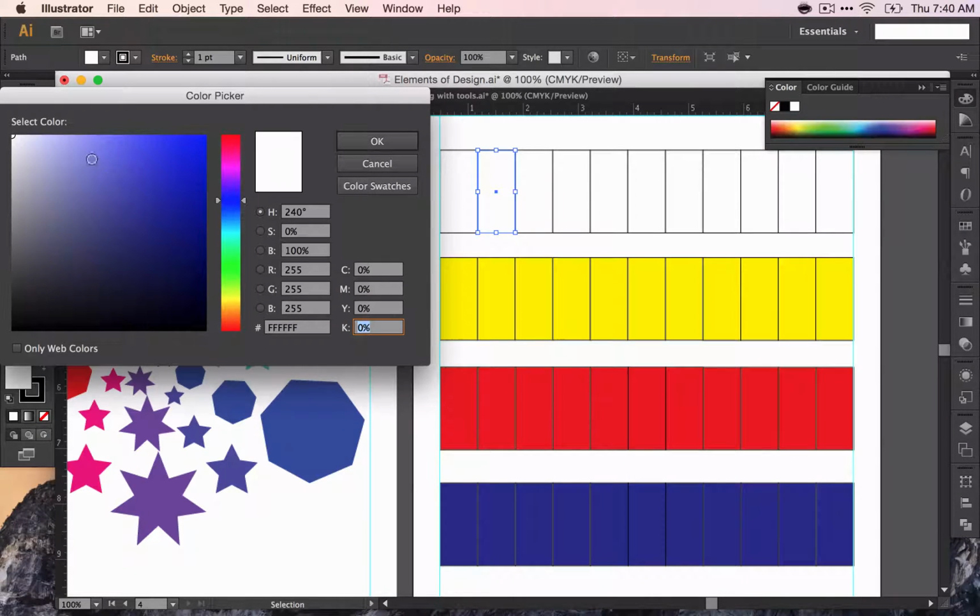What I want you to notice is this little circle right here. What happens to the circle? It moves down, which means that my value is changing. K stands for black or key. And if you can find out why that's true, then I'll give you extra credit on this page. Just type it at the bottom.